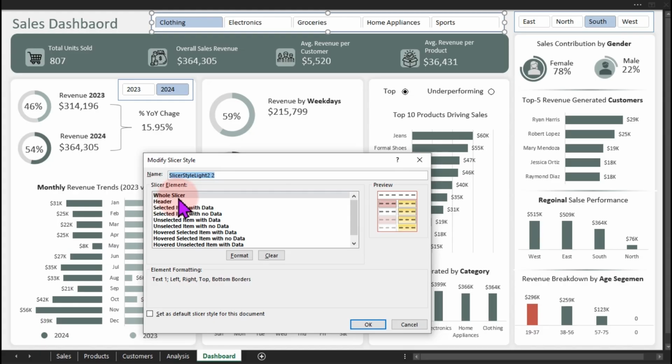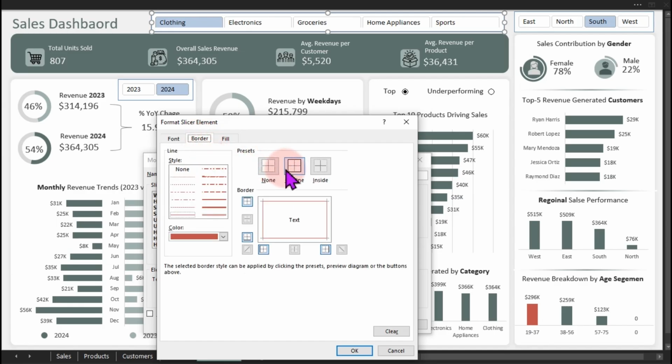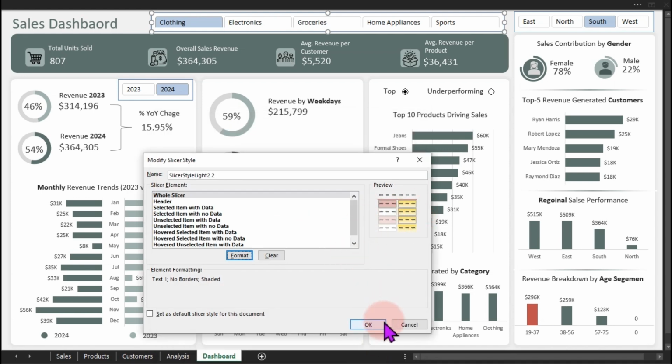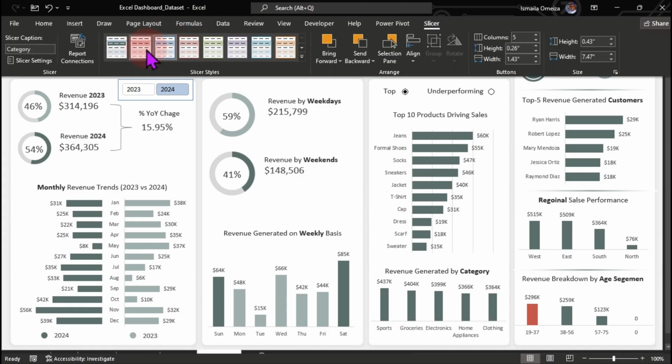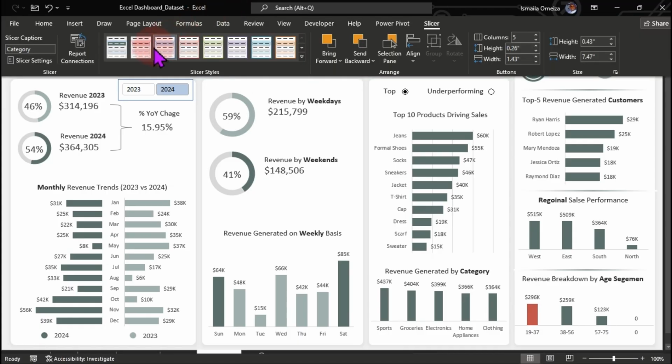Then once you duplicate it, you can go ahead and say whole slicer, format it. Then there should be no border. Click here to remove the border. The fill color should be this particular one here. So if I click on OK right now and click on OK here, I'm going to go over and select this one here. So look at it. If I select this one, what happens? There is nothing working here yet.